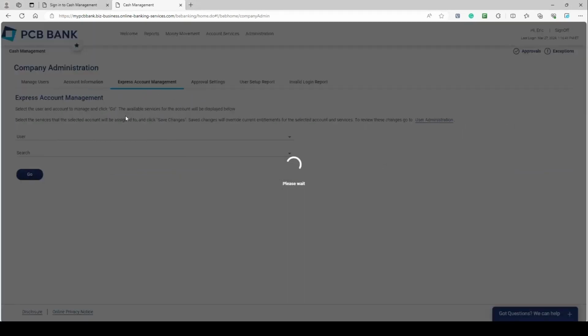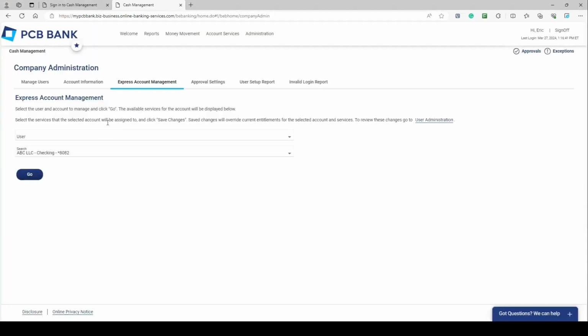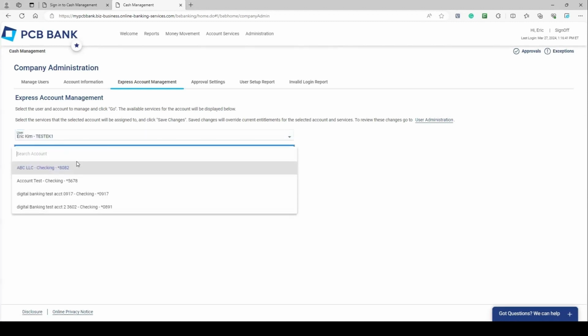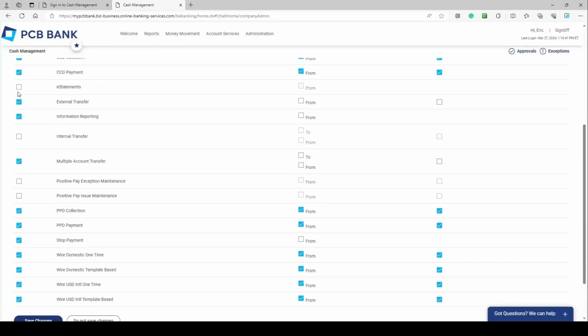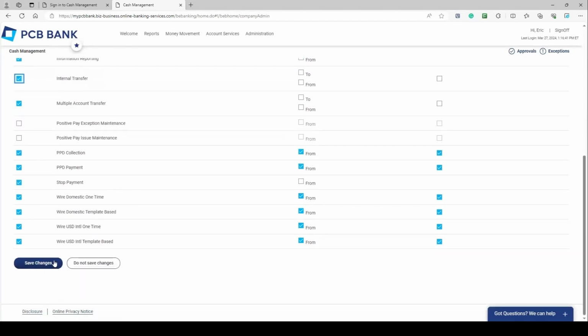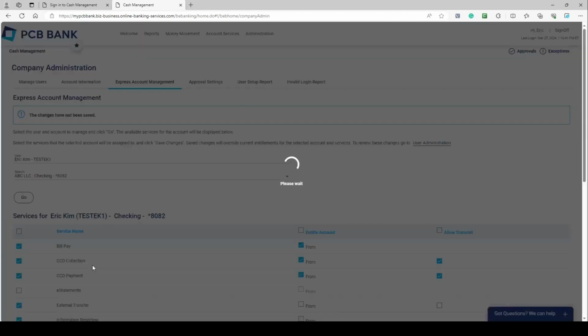Now, the Express account management, this is one of the other ways to entitle the various users quicker. Instead of going through the whole process under manage users and clicking on the edit, if you want to give a specific user a specific function for a specific account, you can go ahead and choose the account. We'll click on go, and we'll check internal transfers, and just go ahead and save, and it will be made available to that user. So this is a quicker way to make changes to a user.